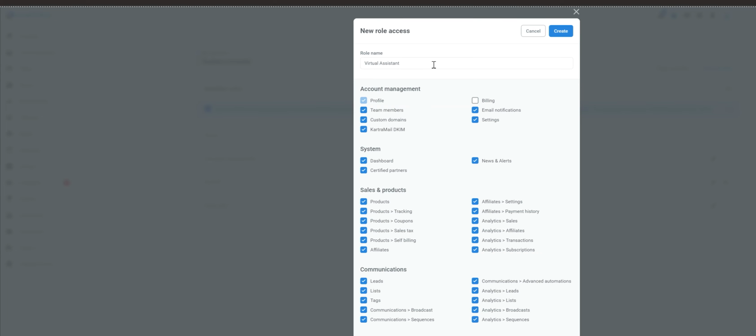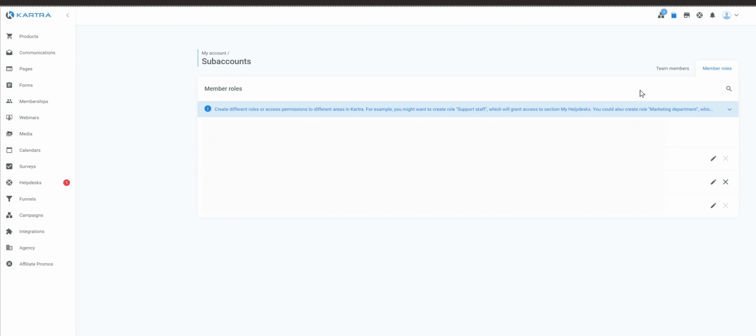So you can create a role initially, but what I'm going to do is just cancel this and go back to team members, and I'm just going to create a new team member. And you can select that role here. So obviously if you create the role first, you can just select it here. What I'm going to do is just show you that you can actually create that role from this side.